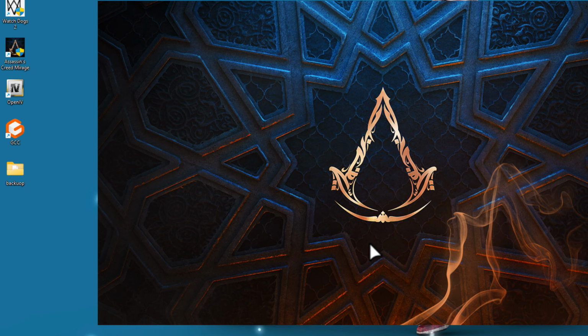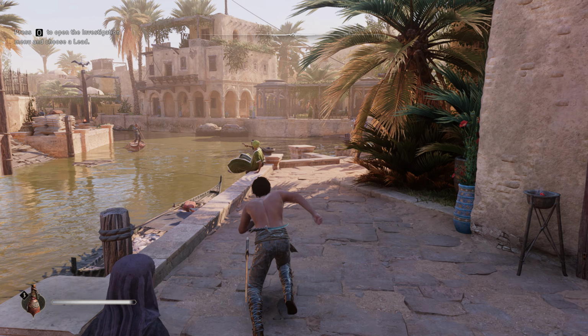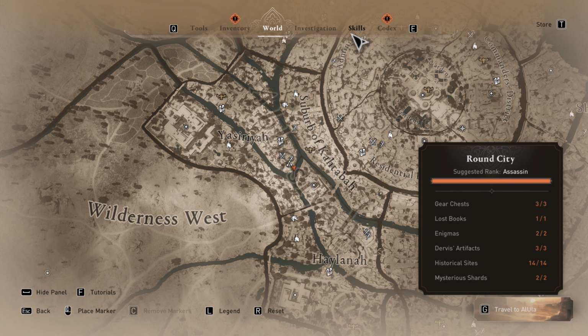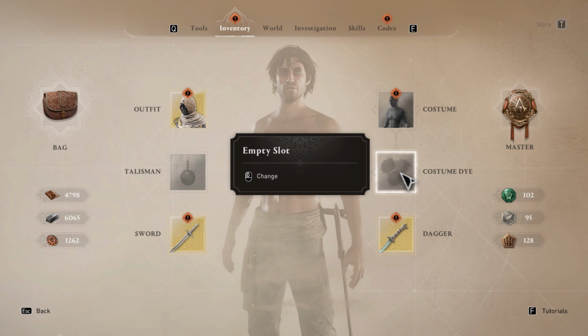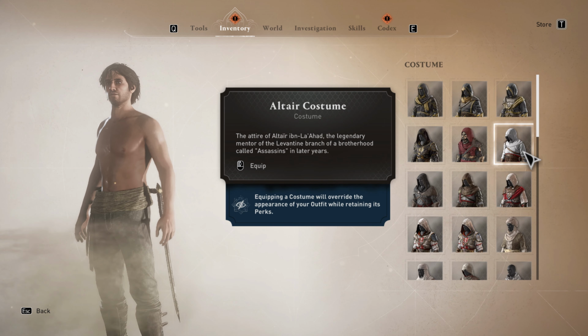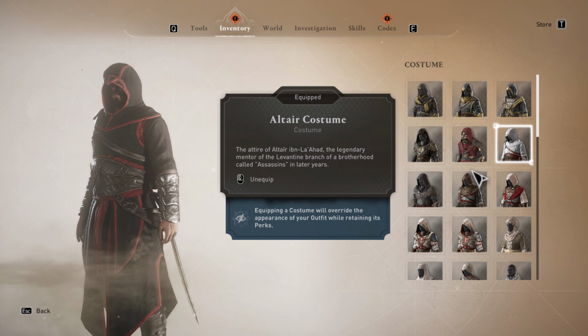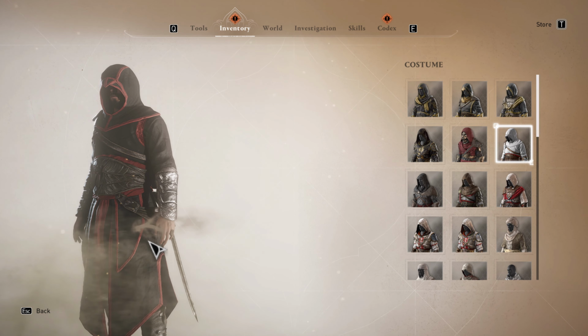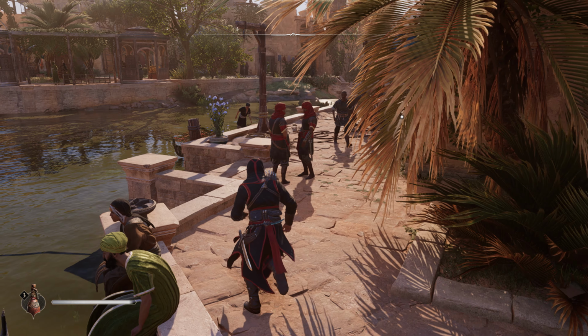We have successfully installed the mod. Once you are in game, press the M key and open the inventory. Go to costume. Select this alter costume and the default white costume changed to red and black. I'll show you guys. So as you can see, the mod is working.